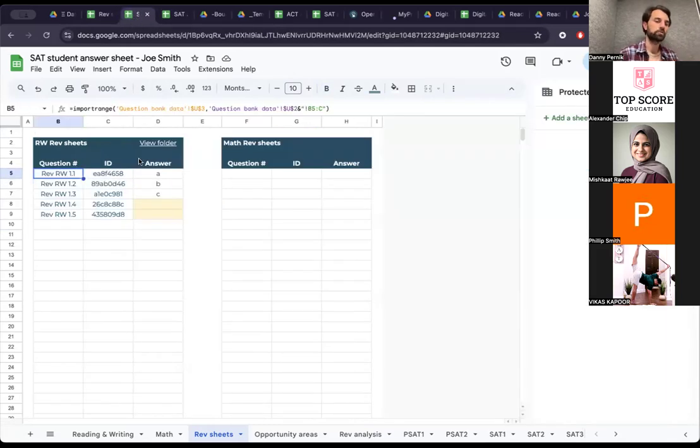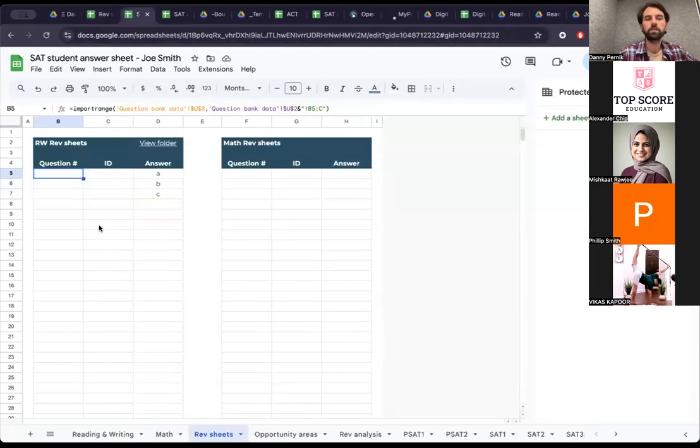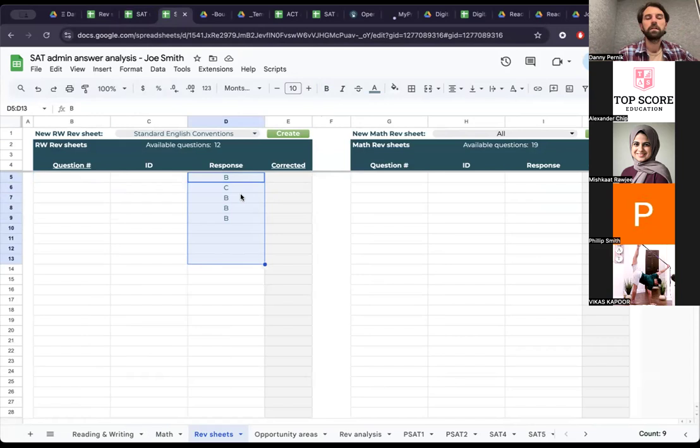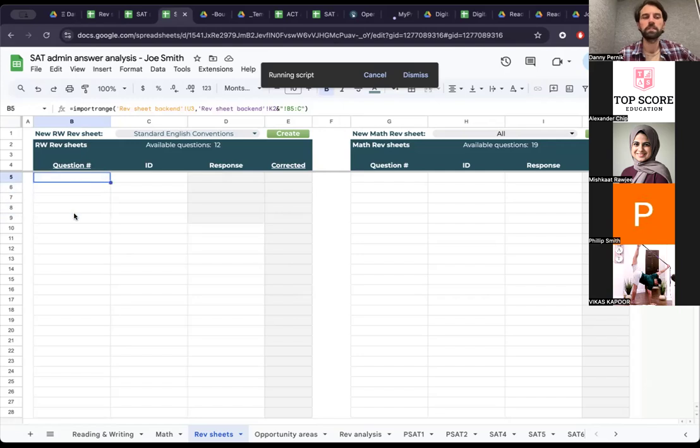Or if you wanted to start from scratch, and you can always start from scratch for whatever reason, you can delete these here, and these will go away. You can see here that you need to delete these as well, and these also need to be deleted. Then if you create a new rev sheet, it'll go back to rev sheet number one, because it's looking at this column to see what's the latest rev sheet number. That makes sense.